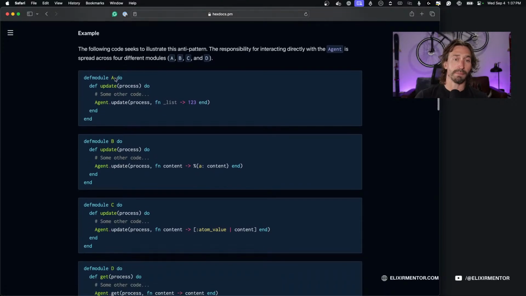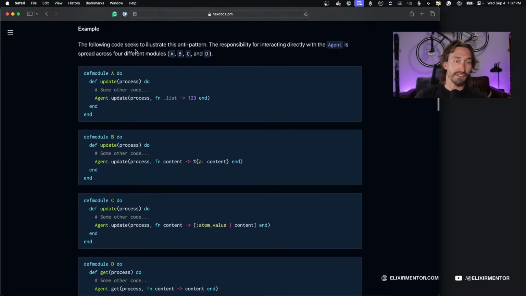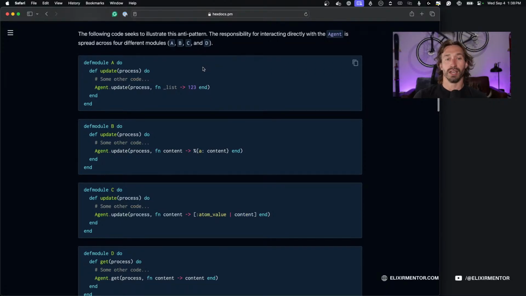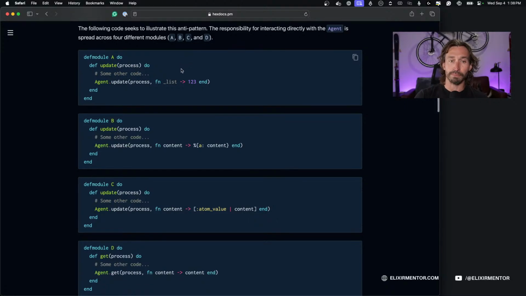All right, example. The following code seeks to illustrate this anti-pattern. The responsibility for interacting directly with the Agent is spread across 4 different modules. Okay, so an Agent is just a simplified GenServer. It's a process. If you don't know what that is, it's a good way to hold state, like if you need a counter or other simple things like that.